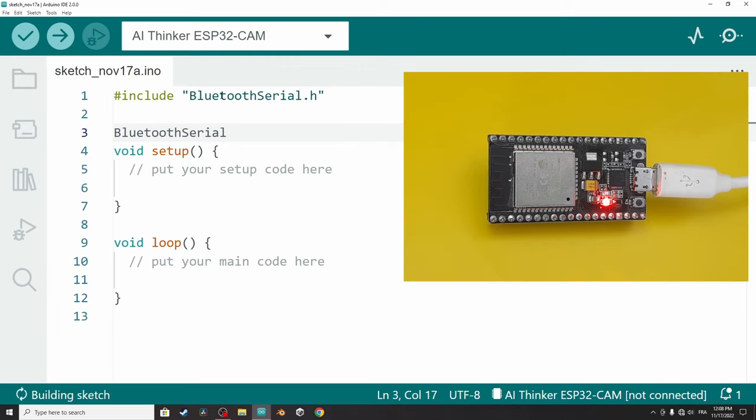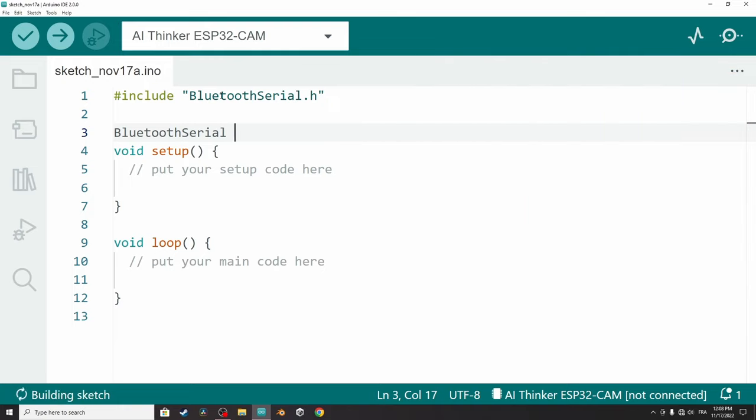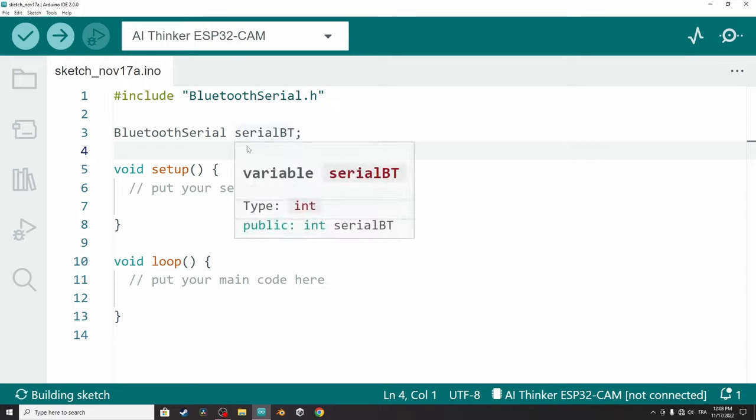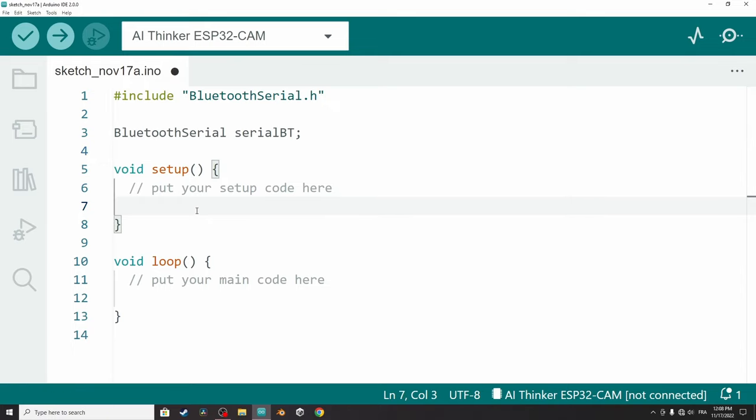and we can give it a name. You could call it whatever you want. I'm gonna call it SerialBT. Then we have to enable it under the setup function using SerialBT, which is the name of the object, then .begin. This takes a string in double quotes, and it's gonna be the name of the device. So when you open up Bluetooth, you will see the name of the Bluetooth module. For example, I'm gonna call it ESP32-BT, and don't forget the semicolon.